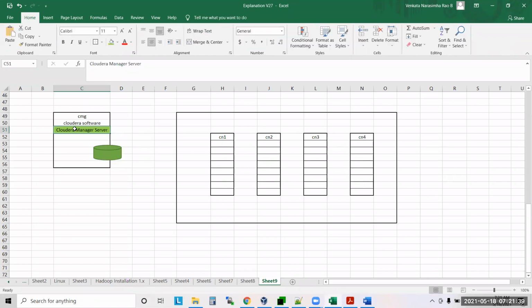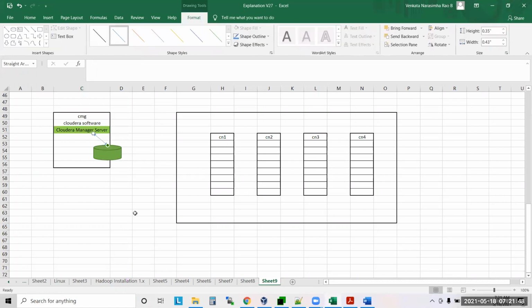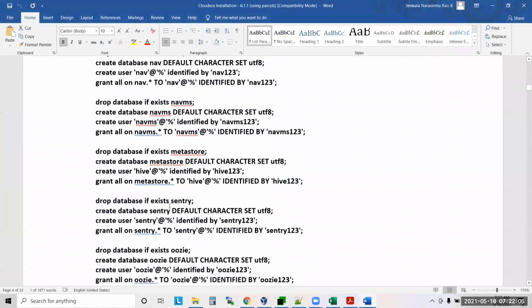But see, my database is separate, my server is separate, so the software is separate. Is there any link? Even though these two are running on the same machine, is there any link created between these two? No, sir, not yet. So we need to create a link between these two. We need to tell Cloudera Manager Server, this is your backend RDBMS, use this one to store all the information.